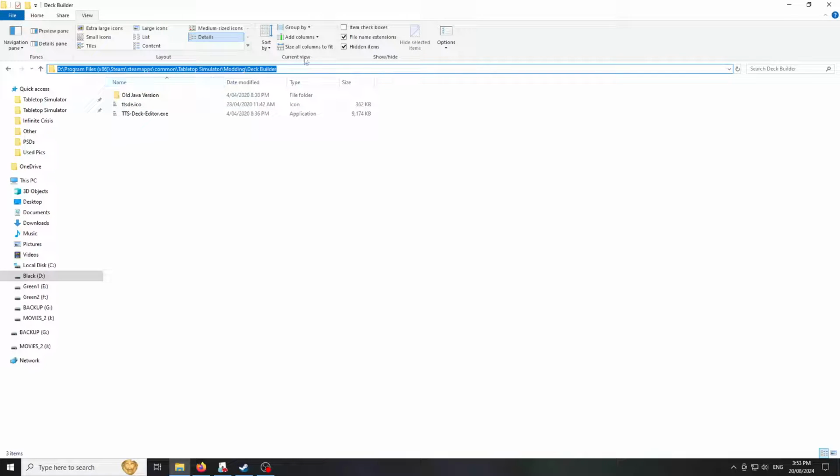So here's the address here. Let's keep a look at that. It'll be a folder wherever you installed Steam. So Steam apps, common, Tabletop Simulator, modding, deck builder. I'll just keep that up on the screen for a second so you can see it. So it's Program Files, Steam, Steam apps, common, Tabletop Simulator, modding, deck builder.